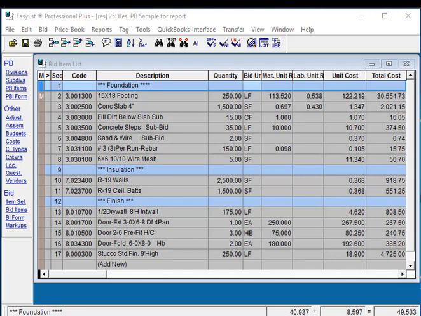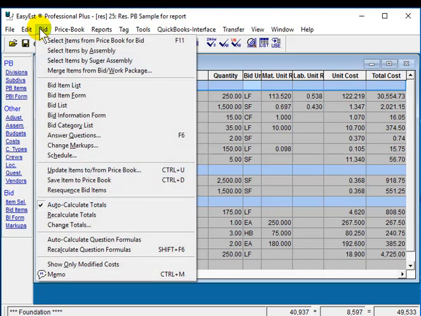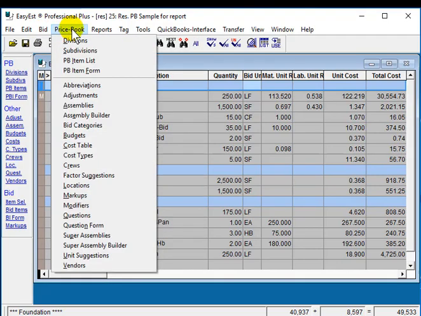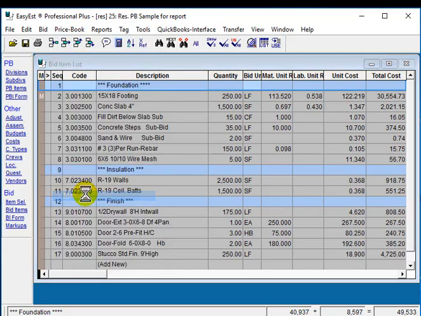Adding markups to your bid. In EasyEst, you can turn off the left-hand view bar here. However, if it's on, the markups are reached right from this link here. If it's not on, you can reach it both from the bid menu and change markups, or from the price book menu and markups here.